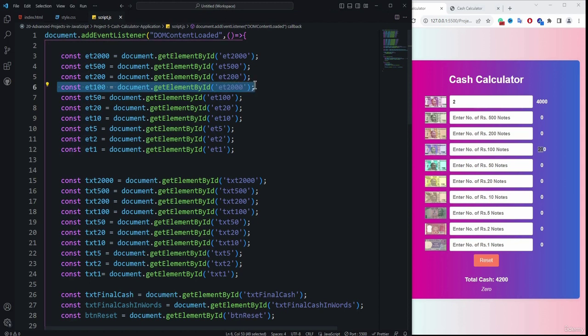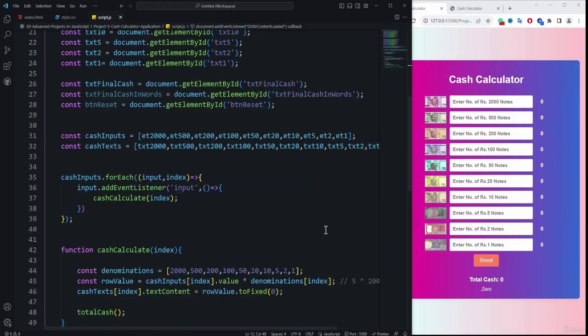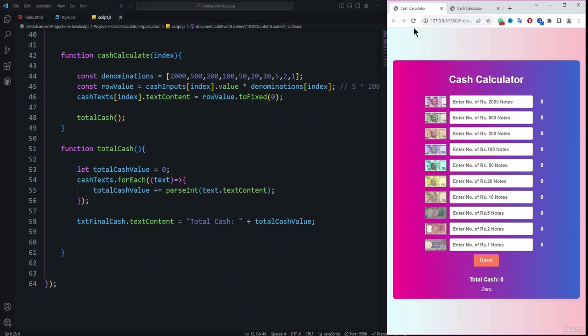You can see here the ID of this particular one is not changed here. So we need to actually copy this and paste it here. Control save it. Now you can see the code is refreshed. If I refresh once more, then here I'm going to enter 5. Now you can see the value is perfectly updated. If I enter here like 20, you can see now the total cache is 20,000. If I enter here like 10, now you can see the total cache is 22,000.